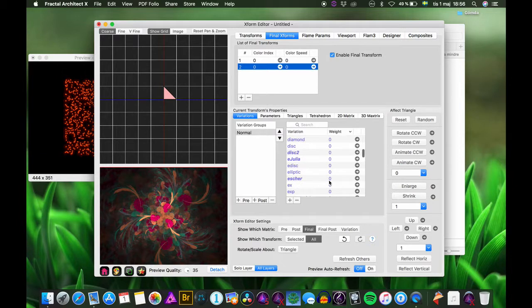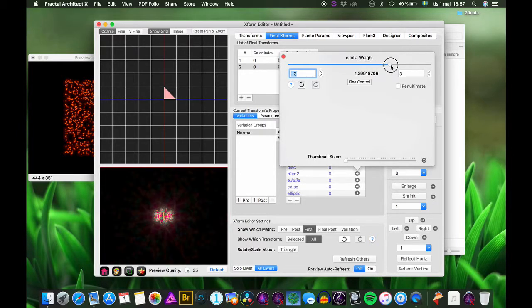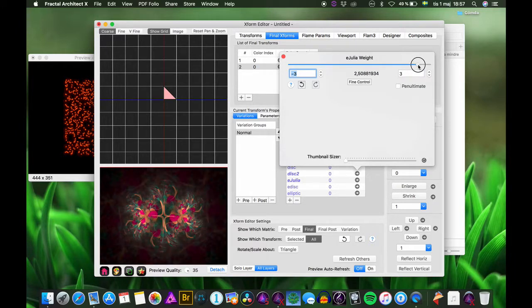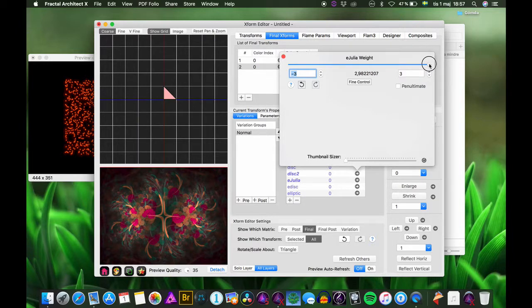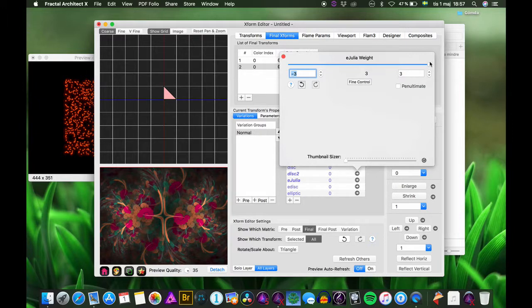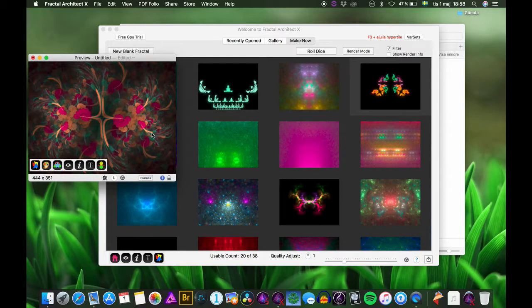We try to add an E Julia too as a second final transform, because just like in Fractal Architect 5, you can have more than one final transform. Yeah, that looks nice. Trim it down a bit. Yeah, like that. Okay, so this is what we have arrived at, but let's work on those colors.